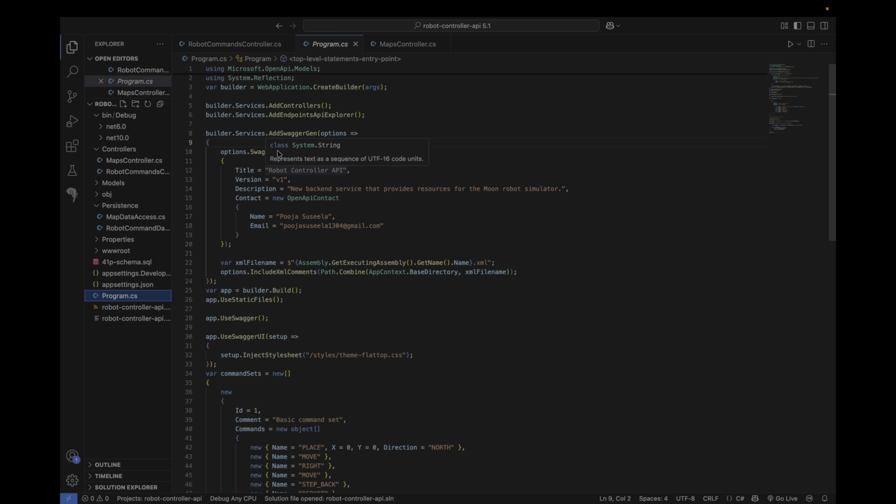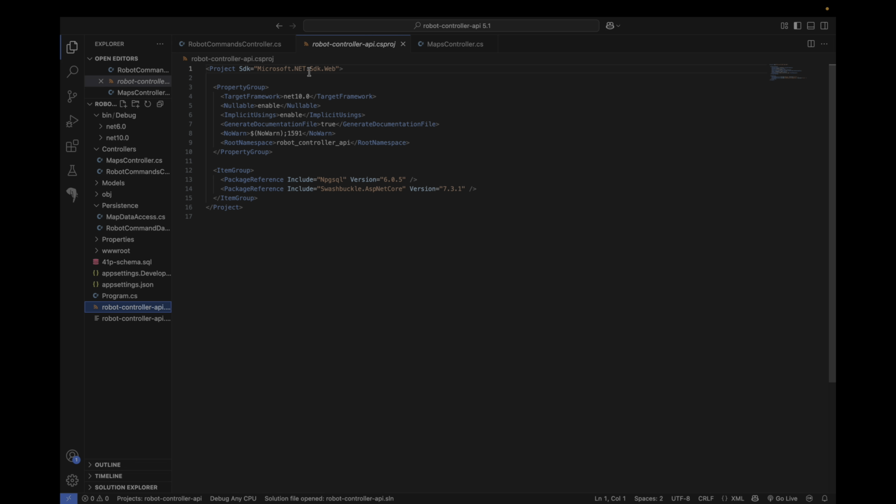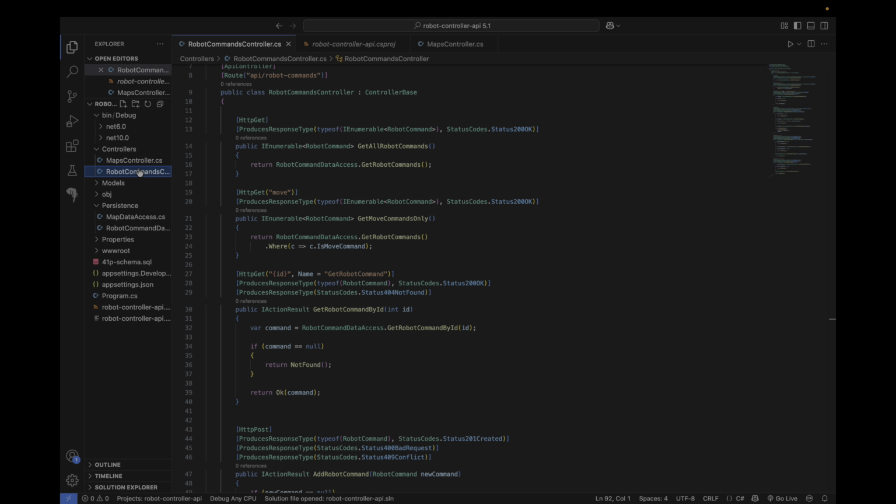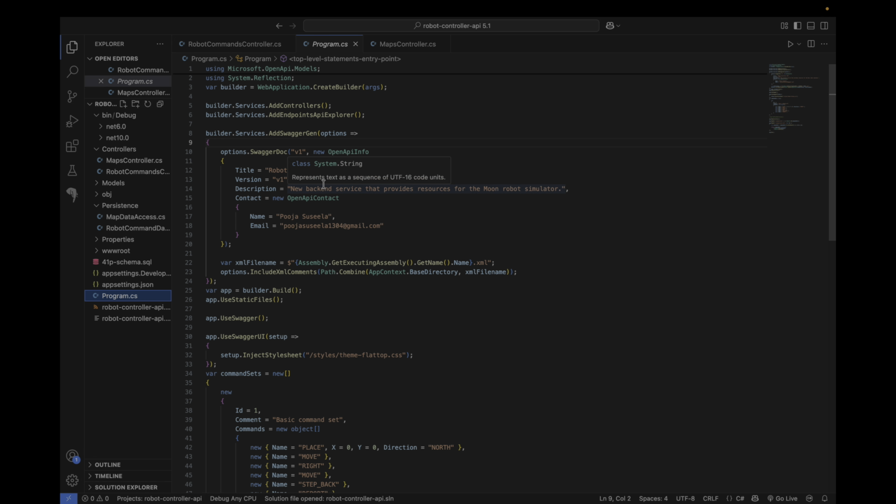So I'll show the files I've created. This is my Program.cs for Swagger setup, and this is my RobotControllerAPI.csproj for enabling XML documentation. And these are my two controllers, MapController.cs and RobotController.cs, for adding XML comments to API methods. First I will start with Program.cs.